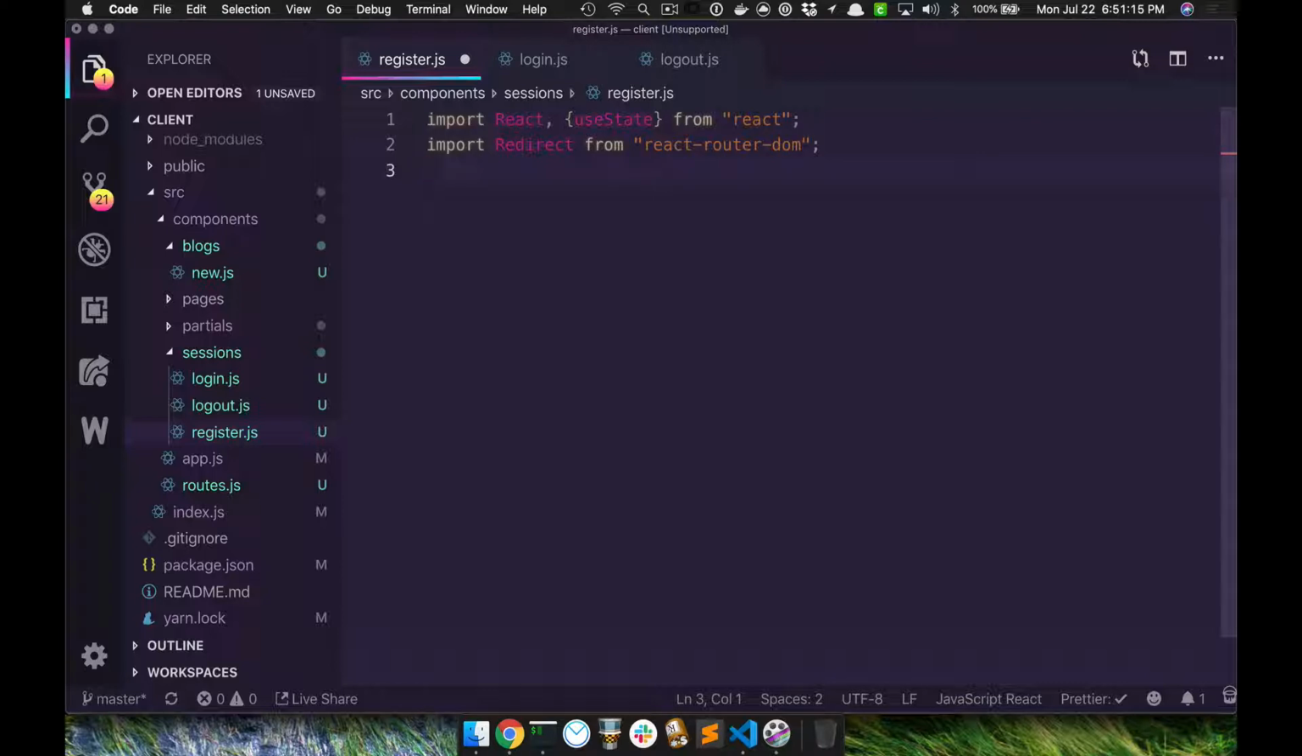And last but not least, we register our users by sending information to where? Yep, Node. To our Node API. And what library are we using to be able to communicate with our API? Axios, exactly. So we're going to import Axios from Axios.